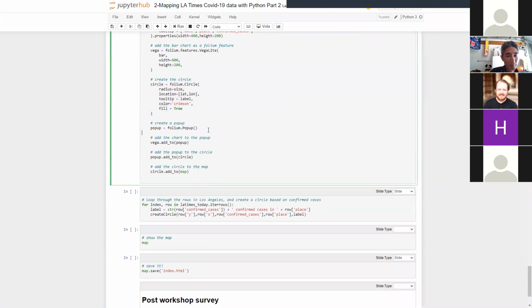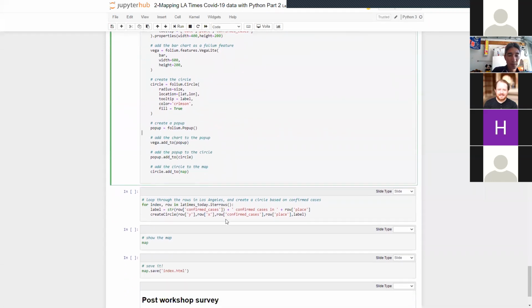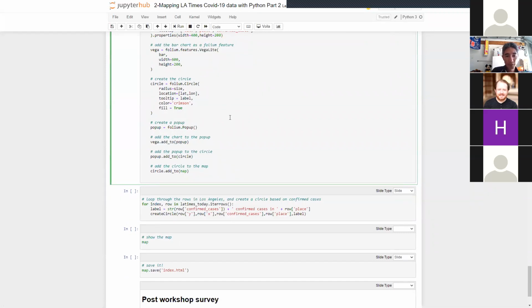I'm creating a folium pop-up. I'm adding the pop-up to my Vega feature. I know it's complicated. And I'm adding that pop-up to the circle, multiple things happening here. And I'm finally adding that circle to the map. Long story short, what this function does: creates a bar chart, creates a circle, creates a pop-up, puts the bar chart in the pop-up, and assigns the pop-up to the circle. So a lot is going on, I admit, in this function.